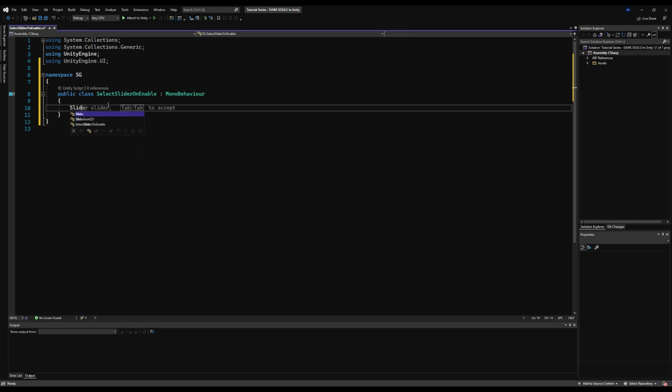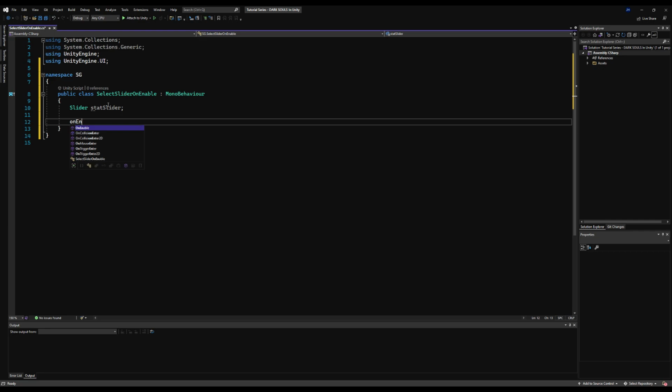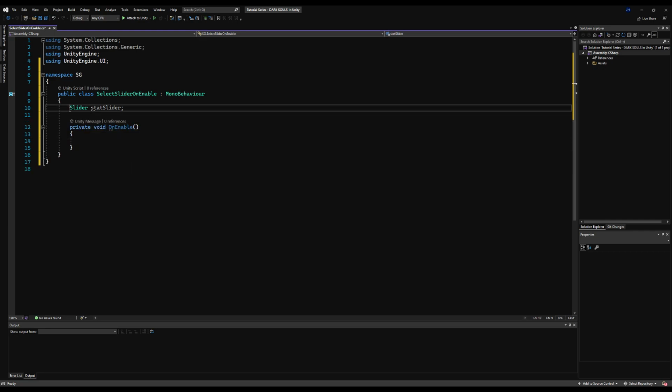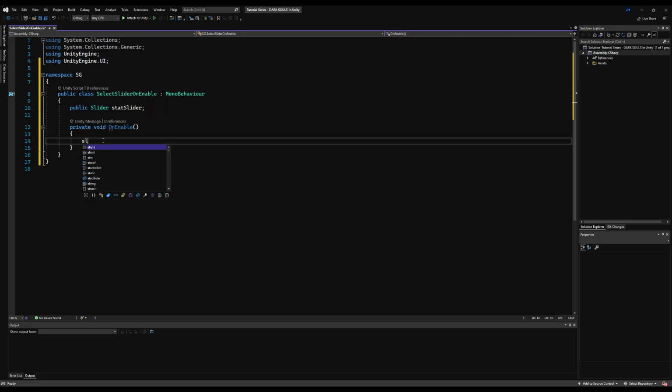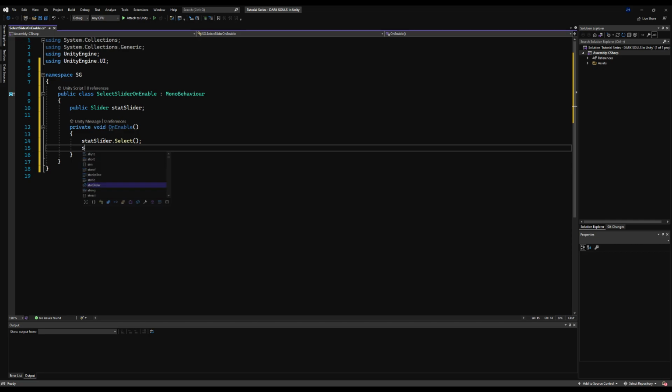I'm then going to start by making a variable of type slider. I'm going to call it stat slider, and this will be the slider of our health stat. I'm then going to call the OnEnable method, and I'm going to make the slider variable public, so I can drag it in the inspector. You can use serialized field if you wish. I'm going to say stat slider dot select, and I'm going to use another line of code, and I'll show you why. I'm going to comment it out just to show you what happens if we don't use this. I'm going to say stat slider dot OnSelect, and I'm going to fill the brackets here with null.